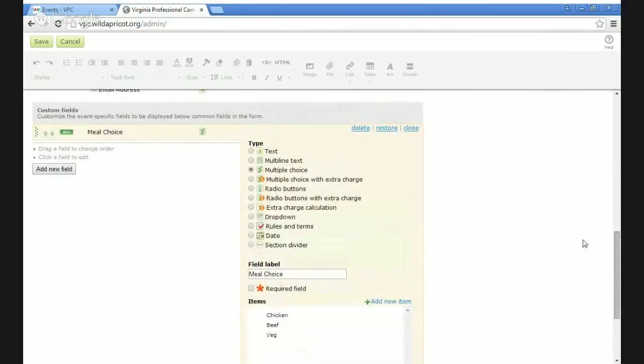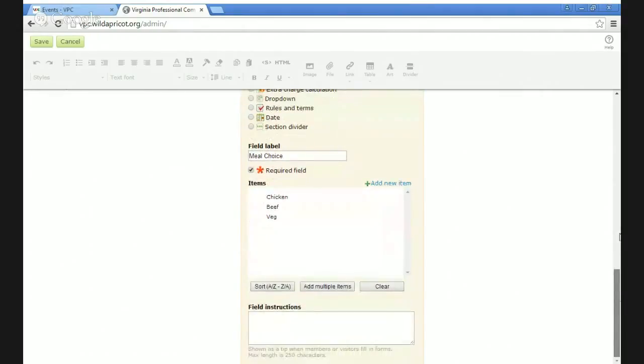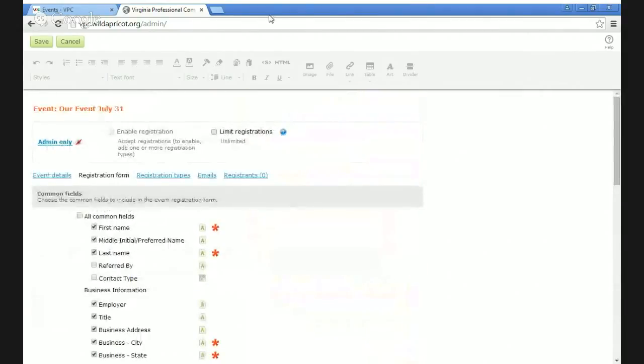And we can actually make this a required field by checking in this box here. And that will mean that when they attempt to do their registration, if they haven't made a selection from these options that are available, then it would say, hey, you've missed a field here. Please go ahead and make that selection.